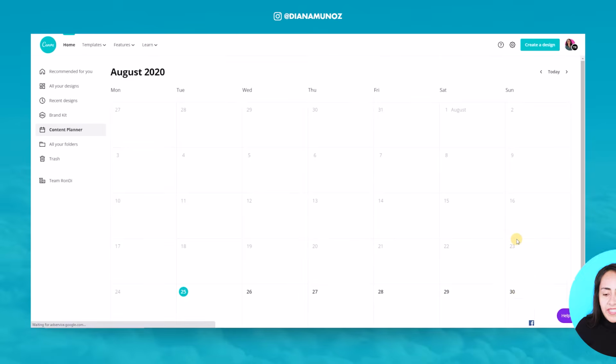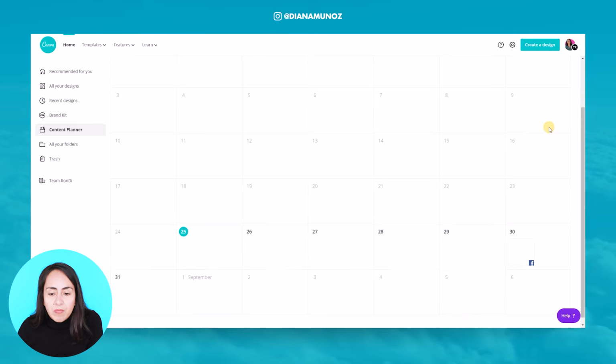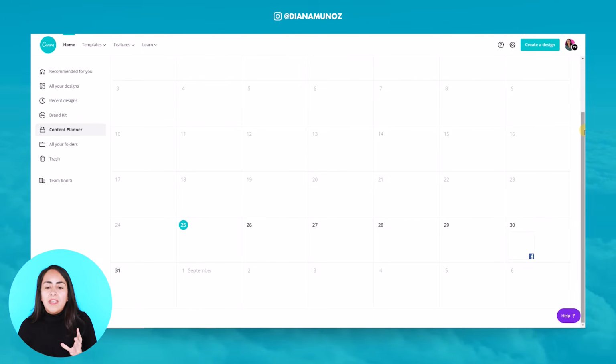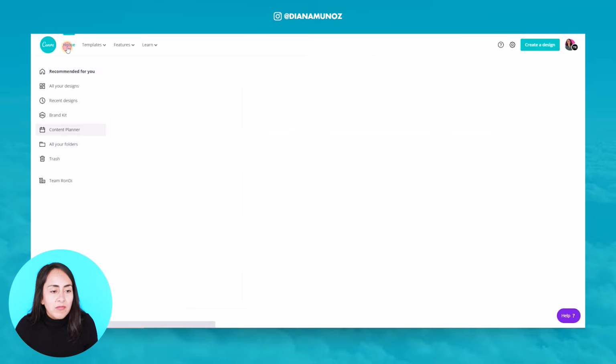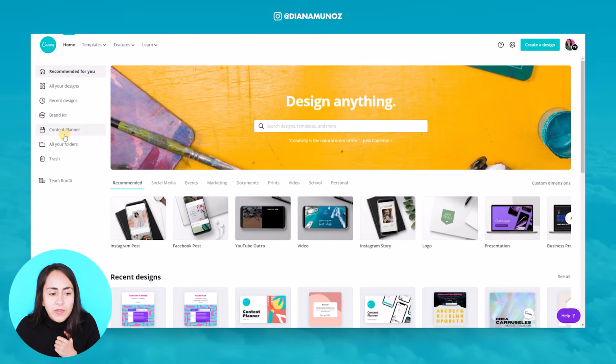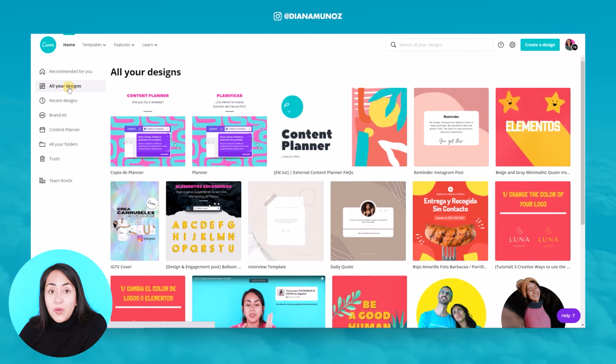Let's go to the content planner, and here we'll see our post. I don't know if my internet is slow or what is the reason, but usually you will see here a small preview of your design, and here we have the content planner. If you have many other designs scheduled here on Canva, you will see them here on your content calendar. In this case, I only have one, the one that we just created, so we see it here. And you can access this content planner with this menu bar on the left. You will see here, like if I go to my home page, you will still see it here, and it's really easy to access.